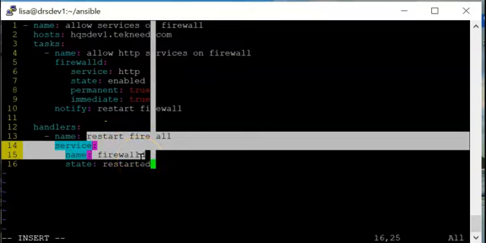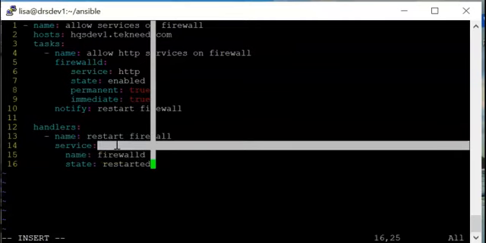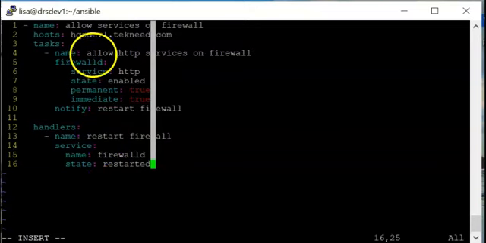Normally we could have actually created a separate task to restart the firewall service, but let's just assume that you have a lot of tasks. You have tasks where you would need to change things in the configuration file, and some tasks where you would need to add some services in the configuration file.